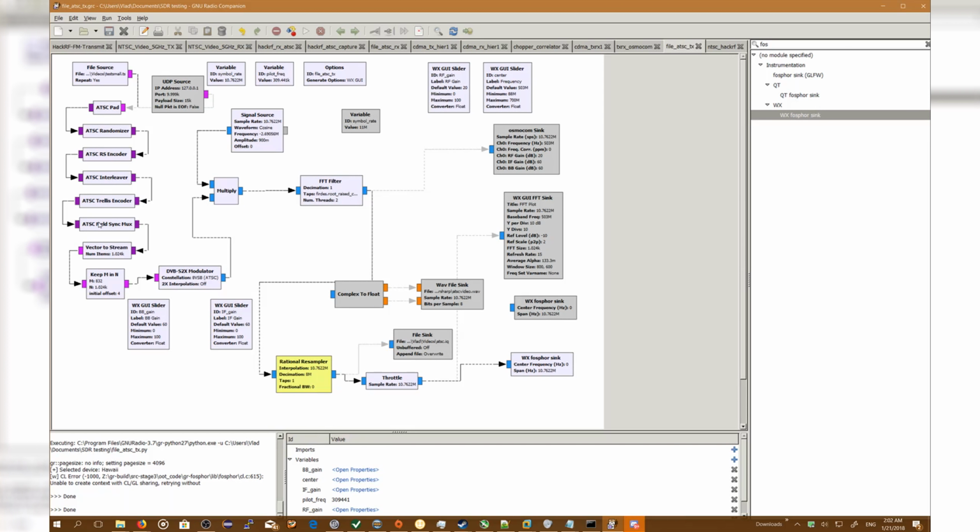It goes through all the steps of the ATSC encoder and gets added to the pilot and filtered a little bit, and then sent off to your radio or the phosphor sync as I have here.